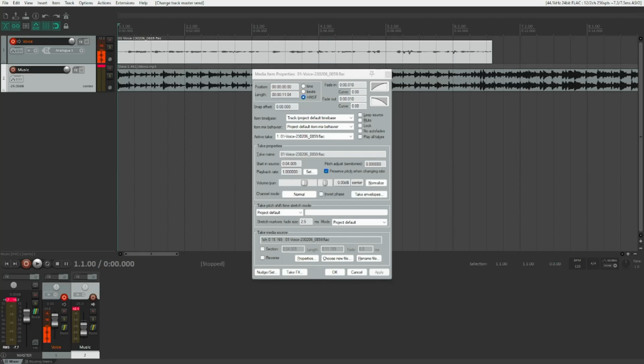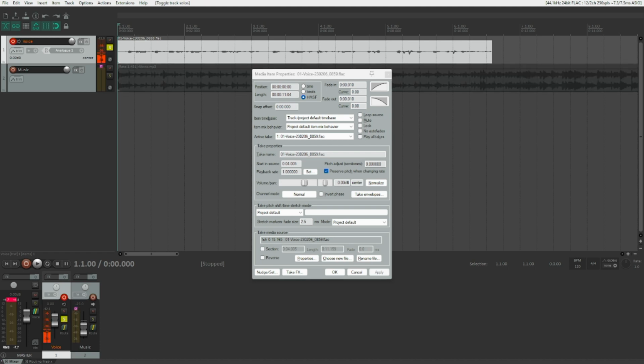First, before we clarify what the different ripple modes actually are, I've just prepared a Reaper project with two tracks. We've got the first one, voice, one item. We will solo this. Soloed. And play it to you just for demonstration purposes.